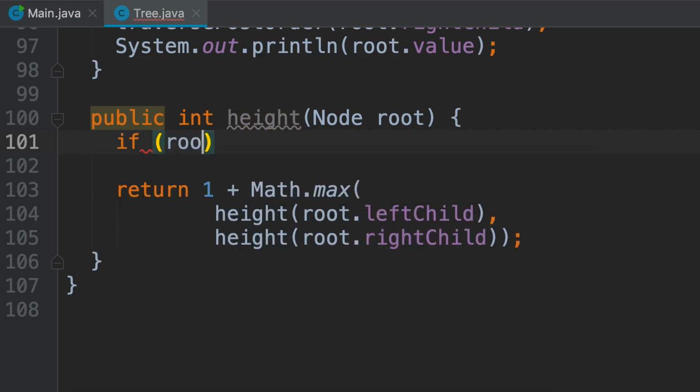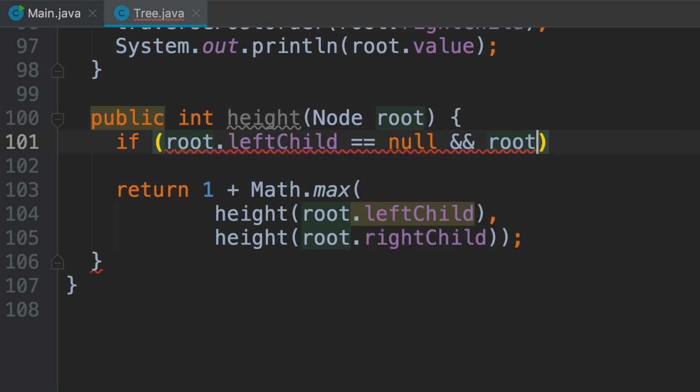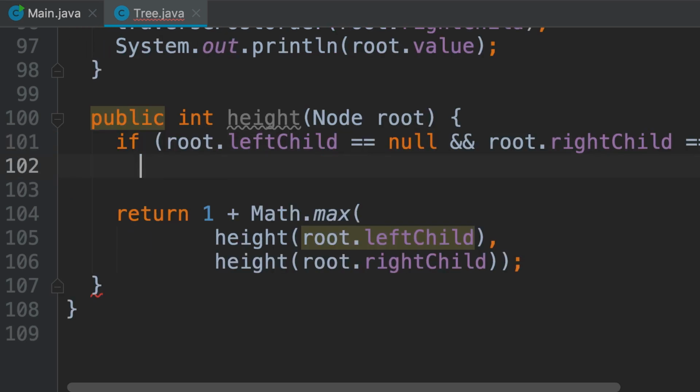So if root, the left child, is null, and root, the right child, is also null, then we're going to return 0. This is our base condition. So this is how we calculate the height of a tree.